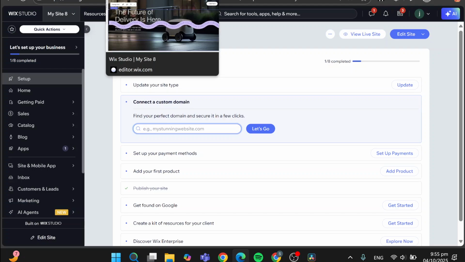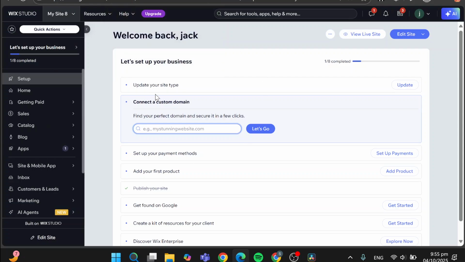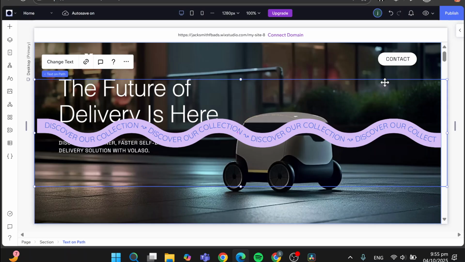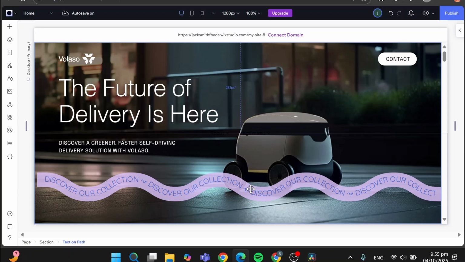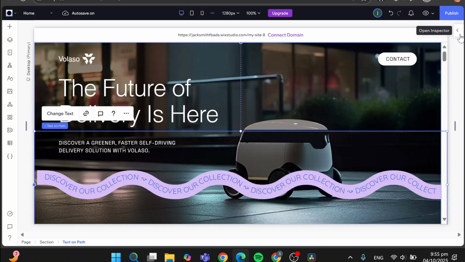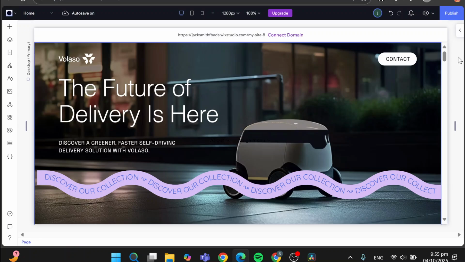We can go ahead and head over to wix.com, sign in for an account, and after we have done that, we're going to select the Wix Studio website. Of course, you can find both Wix Studio websites and standard Wix websites on wix.com. Select Wix Studio. After you have loaded the dashboard, click on Edit Site. Wait for the website to load up, and you're going to be on this place. This is the website editor.